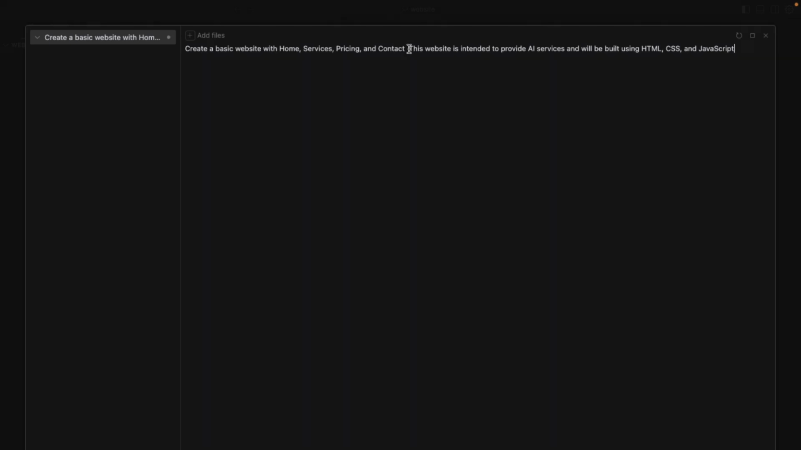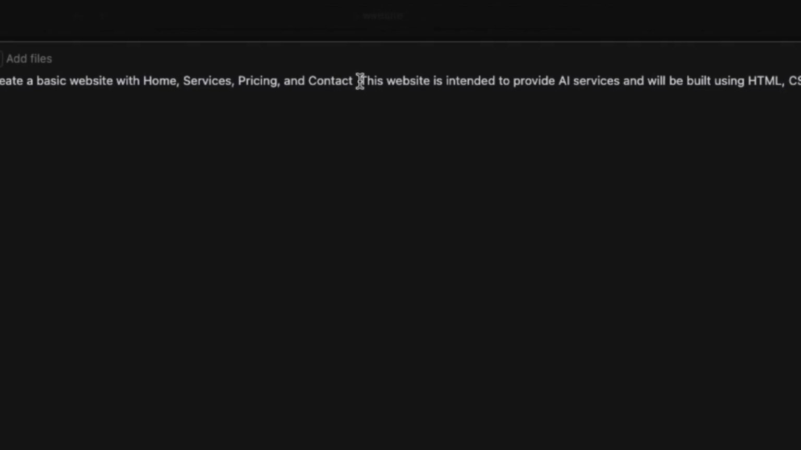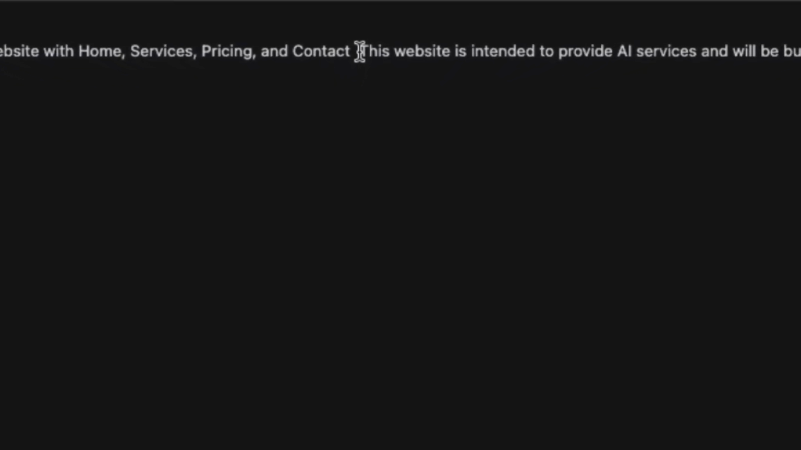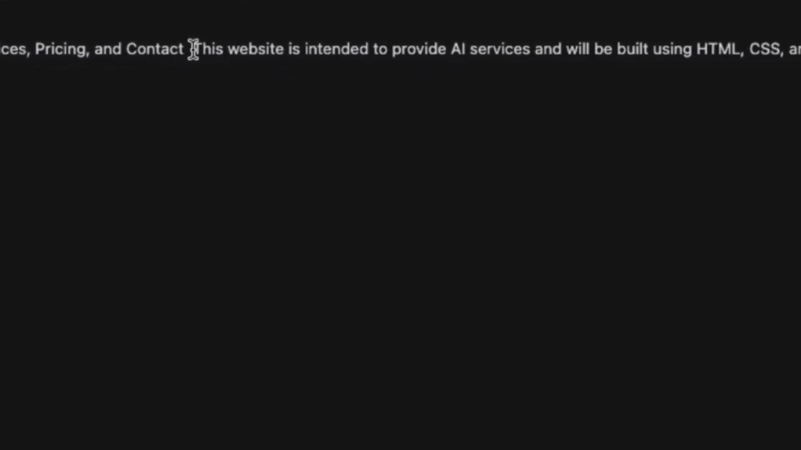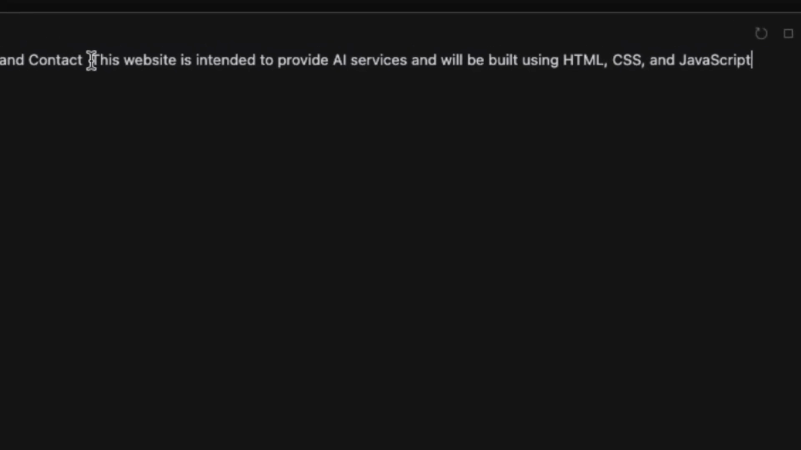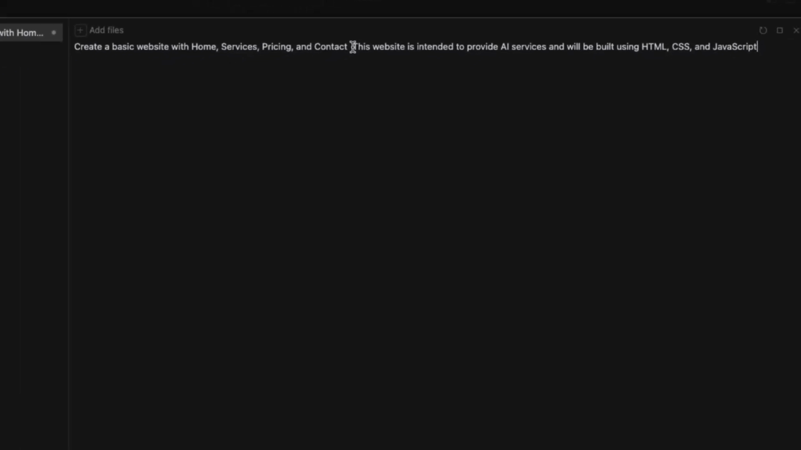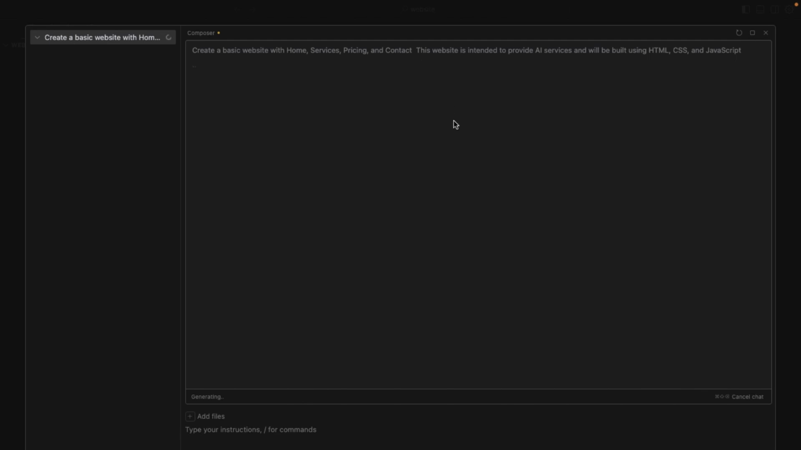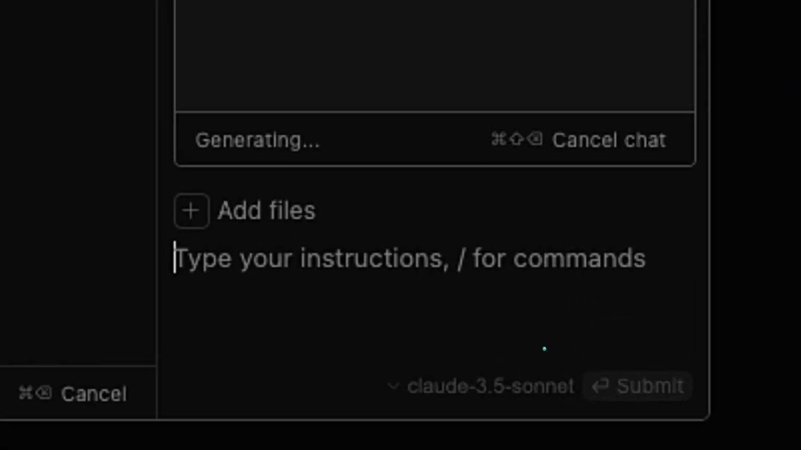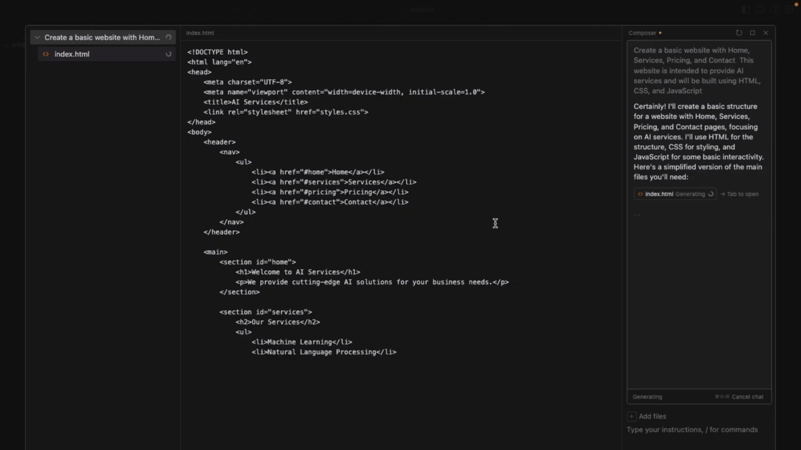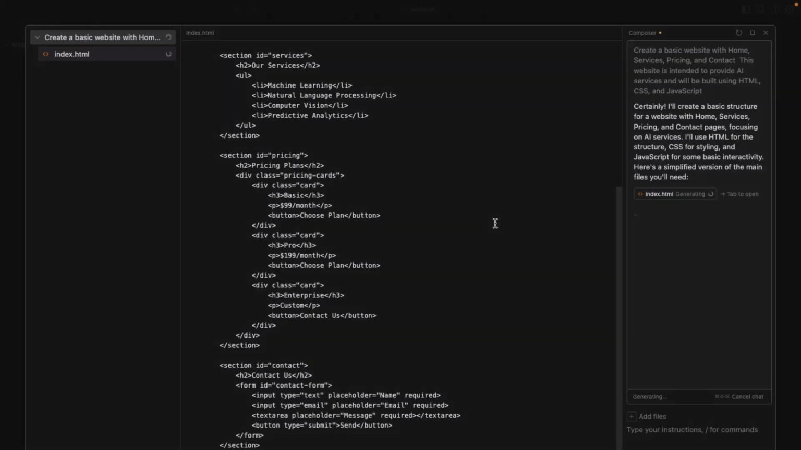In the Cursor app, I'm going to type a simple command. Create a basic website with home, services, pricing, and contact. This website is intended to provide AI services and will be built using HTML, CSS, and JavaScript. Once the command is entered, I'll click the Submit button. This is leveraging the capabilities of Claude 3.5, which will automatically start generating the code for the website.